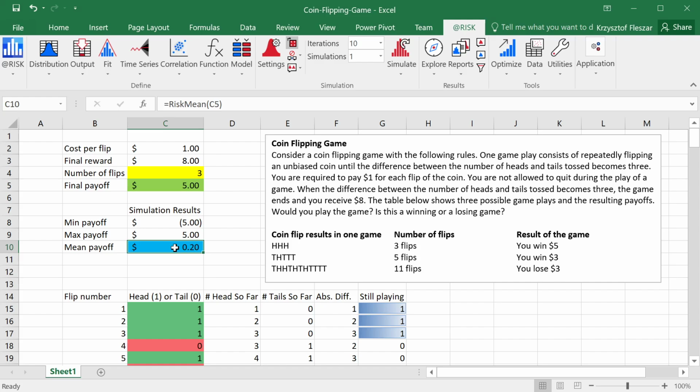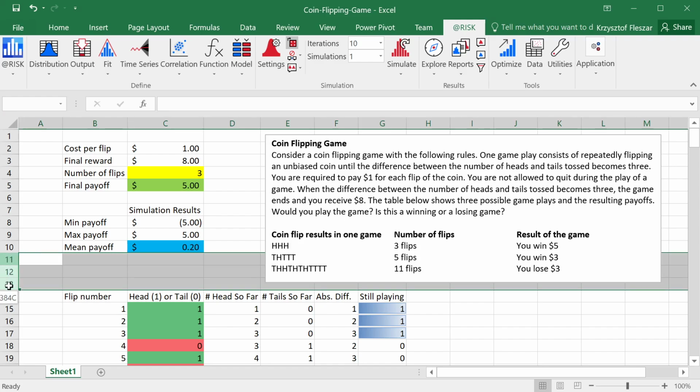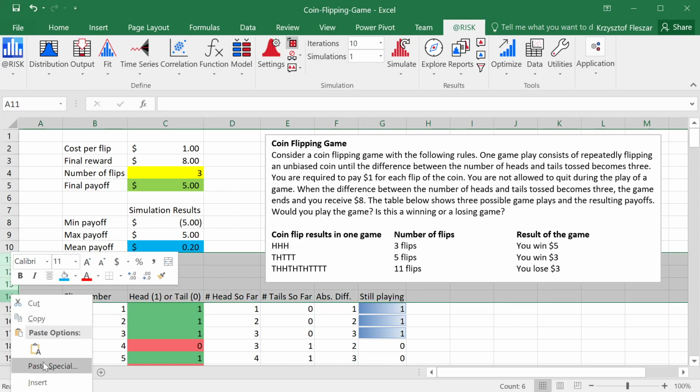In statistics, we say that out of all possible games, which is the population of games, we just randomly generated 10 possible games. So we selected a sample of 10 games from a population of an enormous size, right? And then in statistics, the question is how confident we are about this value of mean payoff. There is in statistics a term called confidence interval, and I'm going to insert a few rows here just to have a little bit more space.